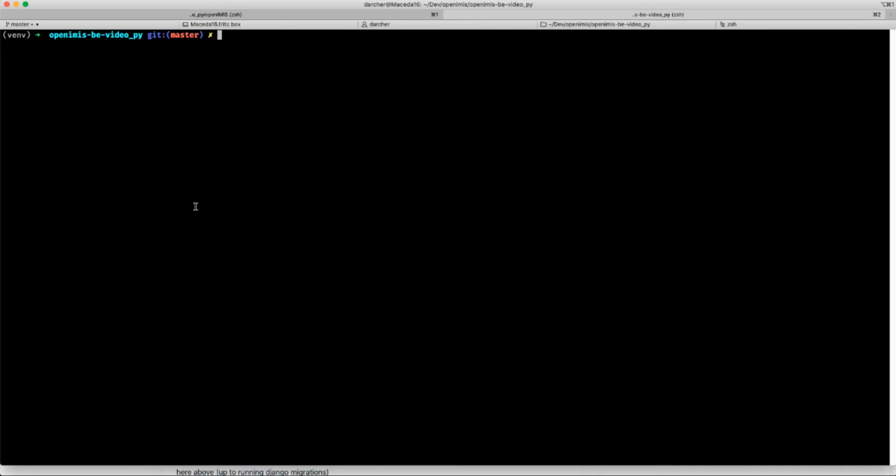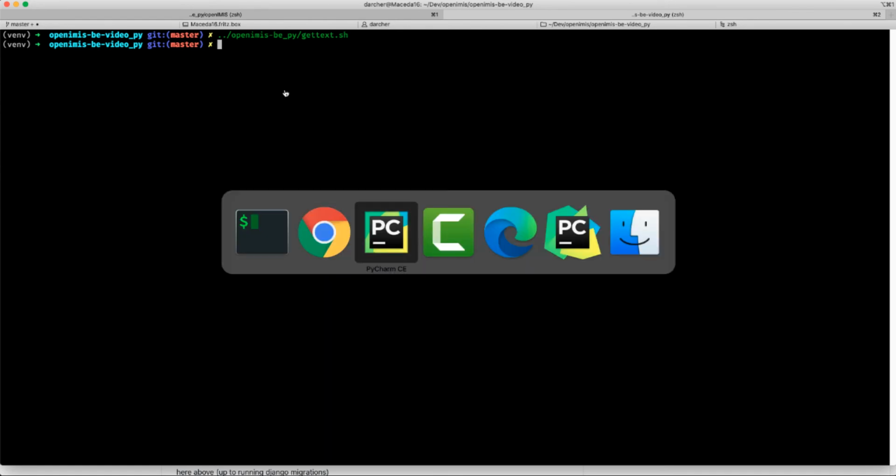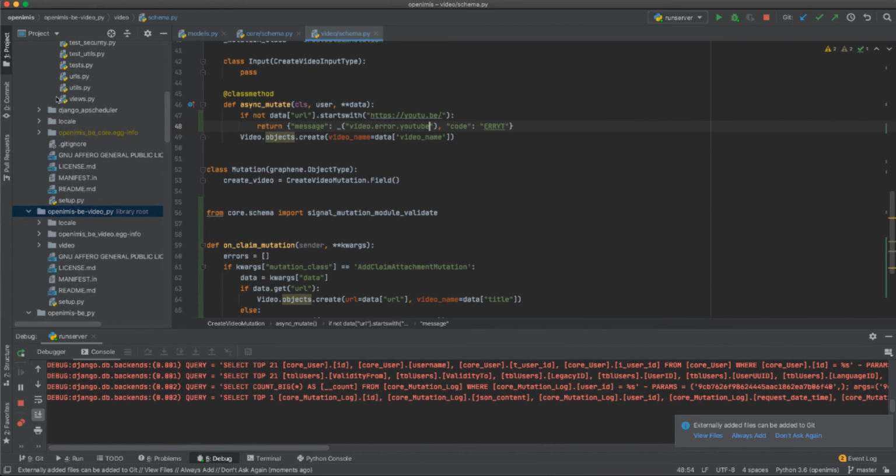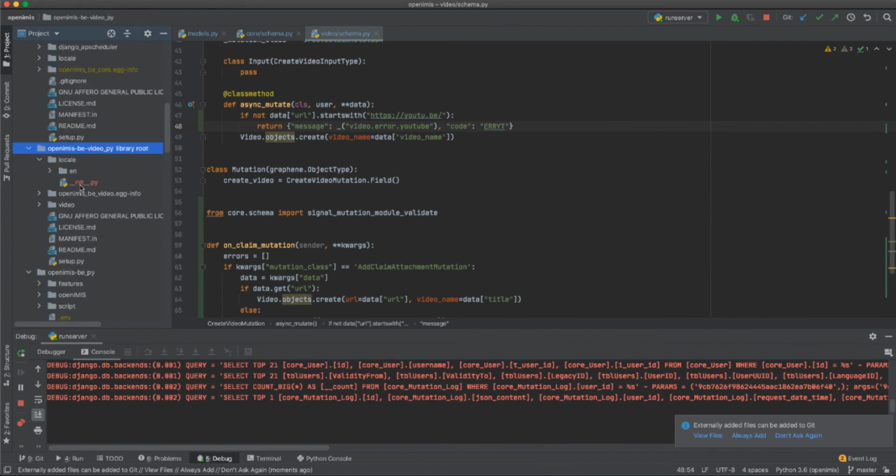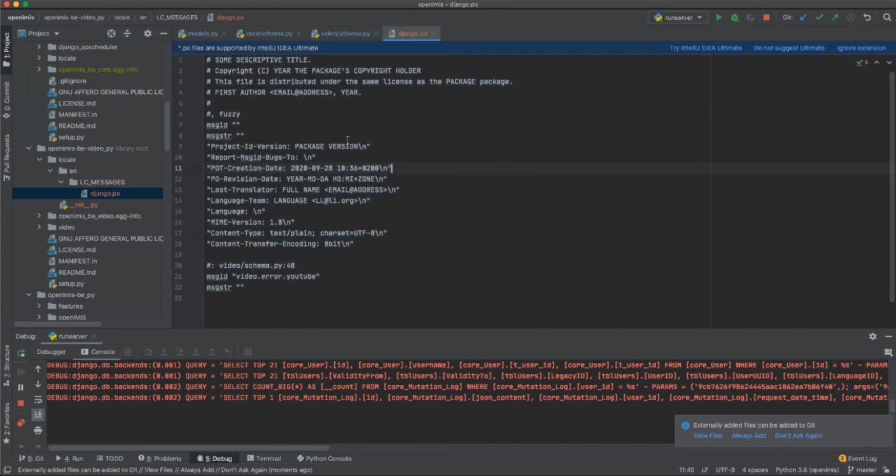So now let's do that. I'm in my video module, and I run that exact command. Nothing much seemed to have happened, but it did generate, if everything went well, in my video folder, there's a locale now with en and a django.po. You can, of course, customize the various details here about the revision dates, the language, and all the details, but normally everything that is mandatory is already filled in. And we have this error message that we have defined in video schema.py line 48.